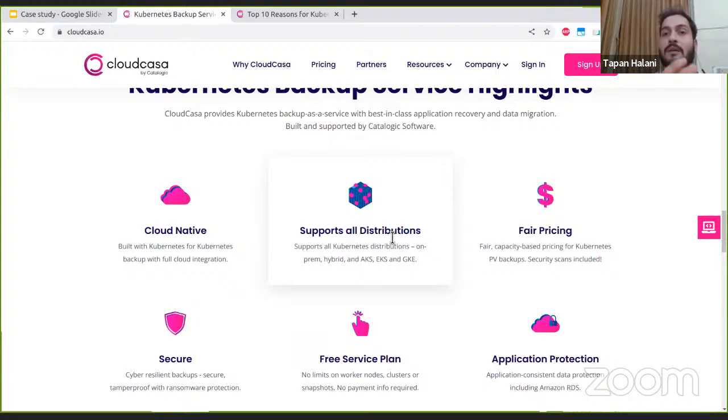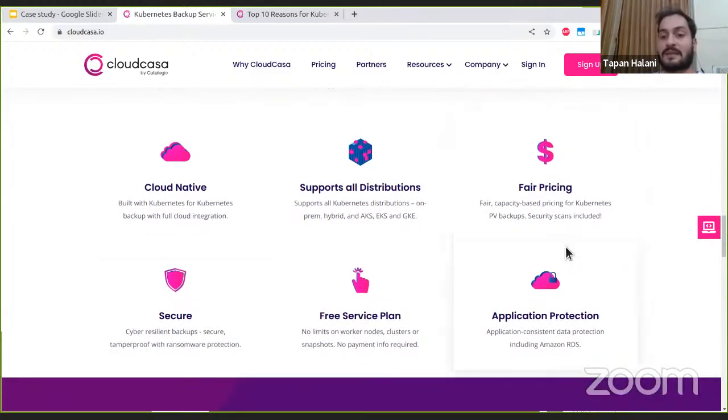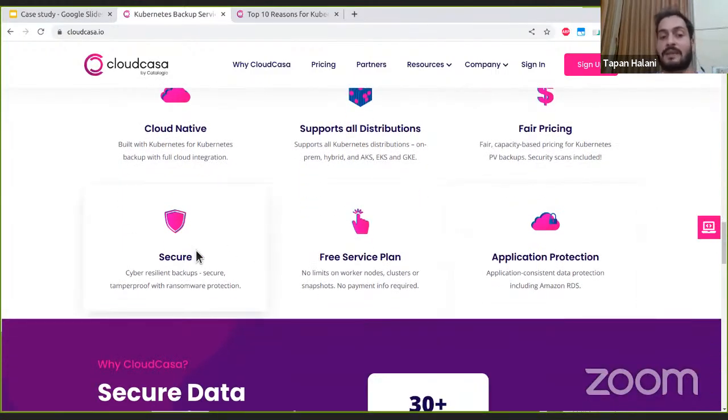It runs with cloud provider managed Kubernetes. It runs with your own hosted Kubernetes. It runs everywhere Kubernetes is. So this is really a Kubernetes native solution for backups. Fair pricing, we'll come to that later on. It's basically capacity-based pricing.